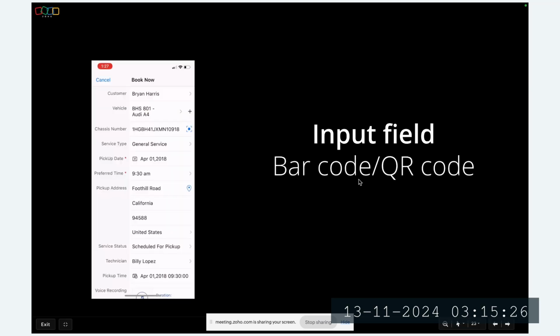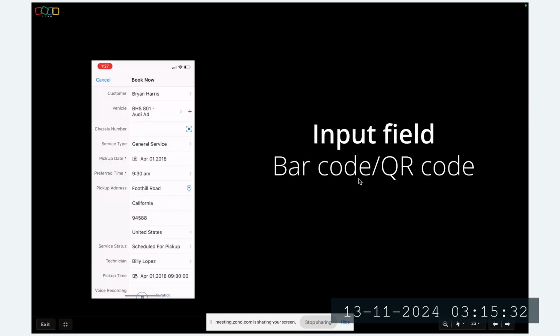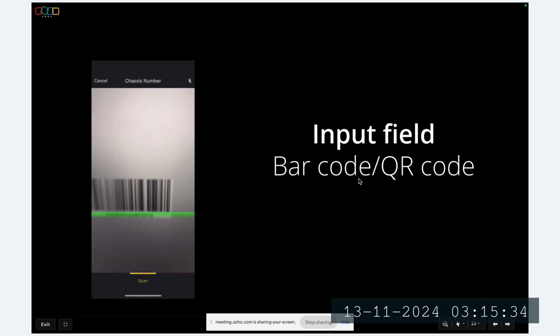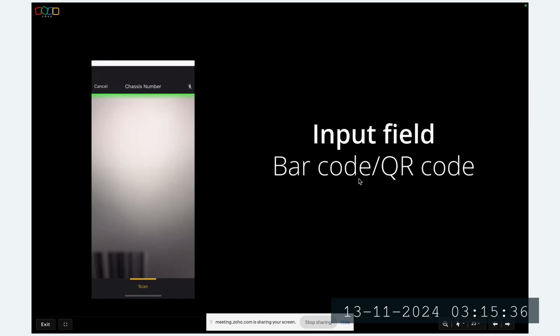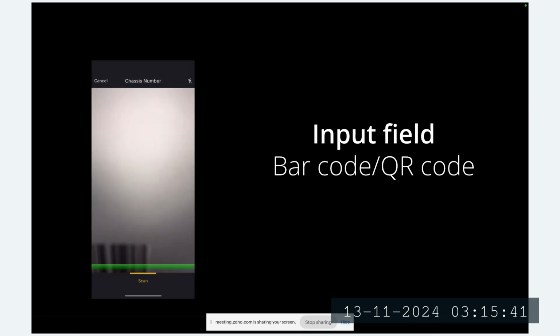Another feature that is very commonly used is the barcode or the QR code scanner in warehouses, especially. If you have to scan the barcode and then make an entry of a product, this is something that is unique to the mobile that you can make use of.